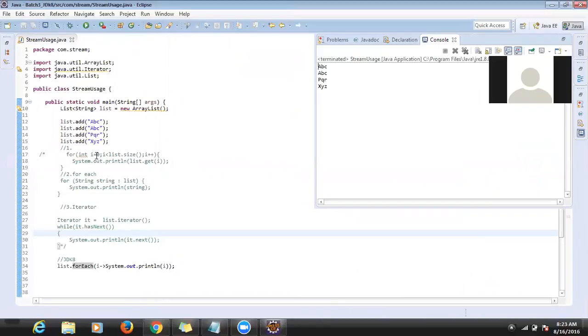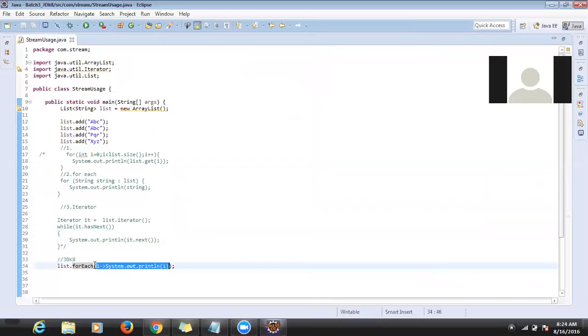Here, how many for loops are we writing? We are declaring a variable, writing size, int i, i plus plus. There is so much circus we are doing in the first case. In the second case also we are declaring a string variable. In the third case also we are getting an iterator, again doing hasNext, creating an object basically. But in this case, in one line we are printing.